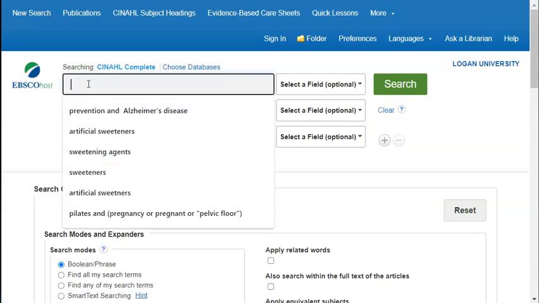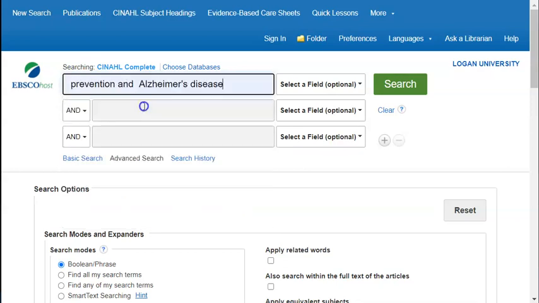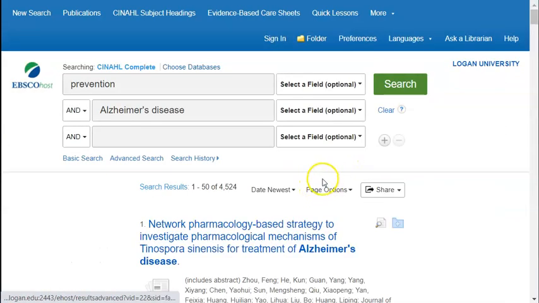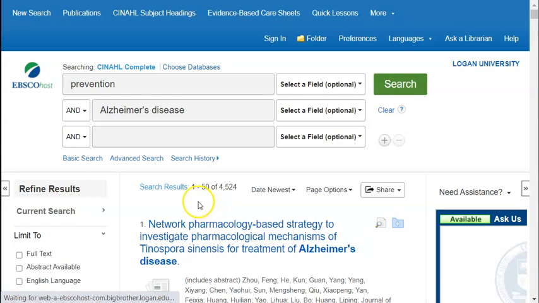So if we want to do prevention and Alzheimer's, I just picked that from a previous search, but I'm going to put it on different lines here to show you how you could do it in this database, prevention and Alzheimer's. And then we click search. And then it's going to search for anything with both of these terms in it.